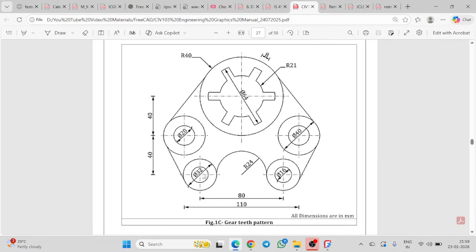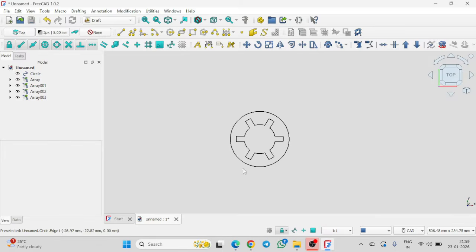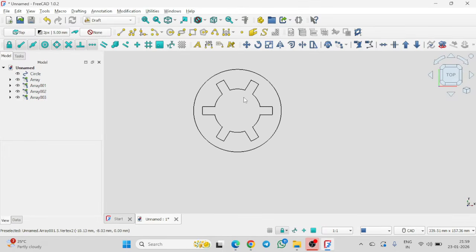Now I need to draw these 2 circles. First, let me go with the one side and then later I can go with the other side. So for drawing this circle, we should know the exact position of the center point. Now you can see that from the center of this larger circle, this circle's center point is at a distance of 80 by 2. From here to here, it is 110 by 2, right? So it will be 55.